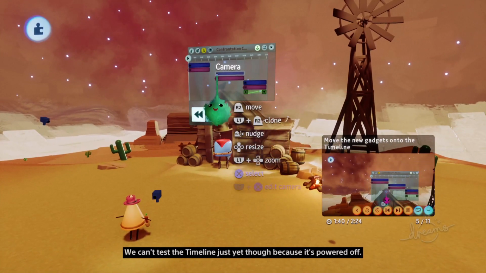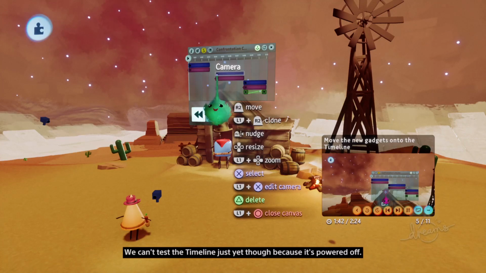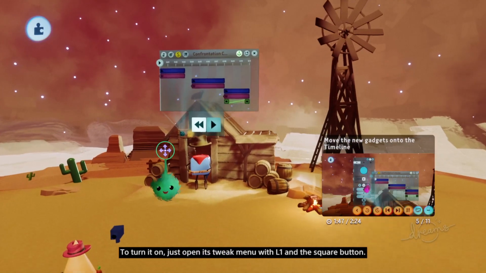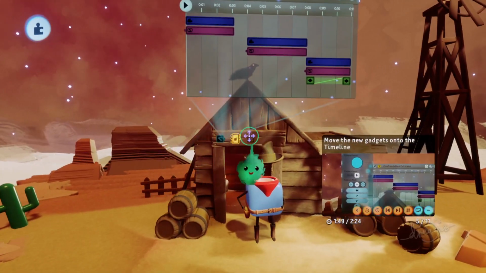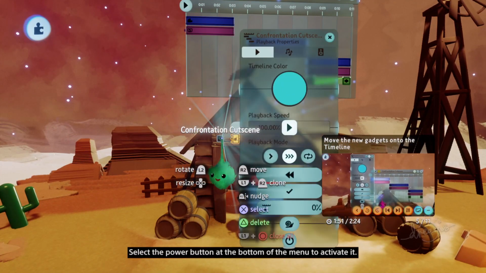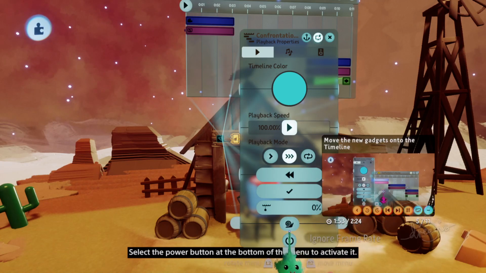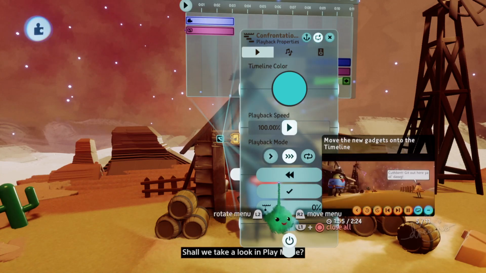We can't test the timeline just yet though, because it's powered off. To turn it on, just open its tweak menu with L1 and square. Select the power button at the bottom of the menu to activate it. Shall we take a look in play mode?